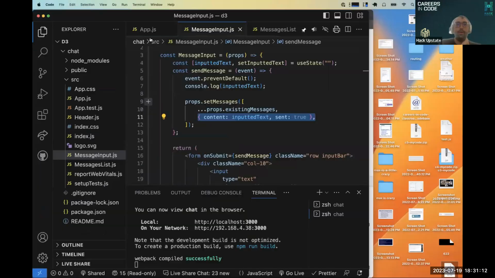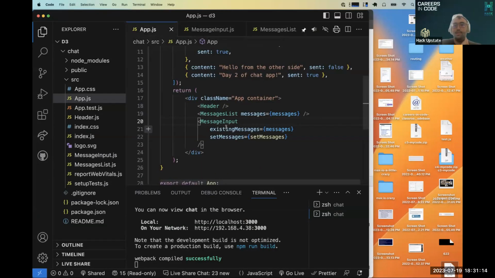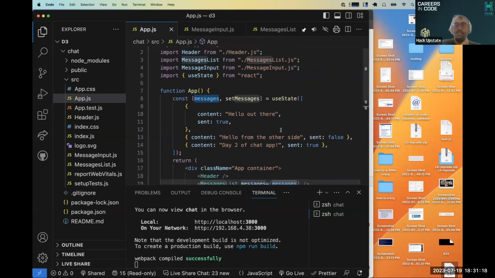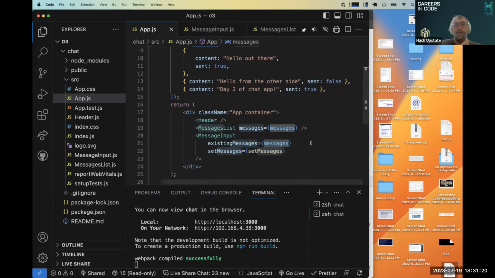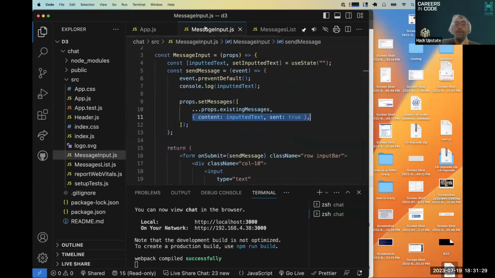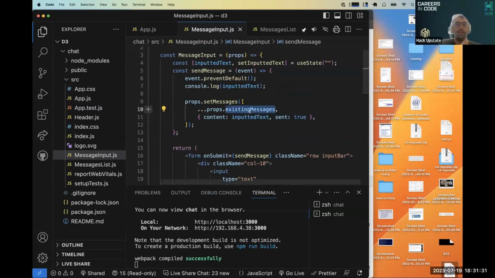Two steps to that one. Make sure in your app.js, you're sending in the prop existingMessages equal to messages. The messages are coming from our state. Here, we're just showing that the prop name doesn't have to match the variable name. So if we call this existing messages here, we can do that as long as we call it existing messages in the child.